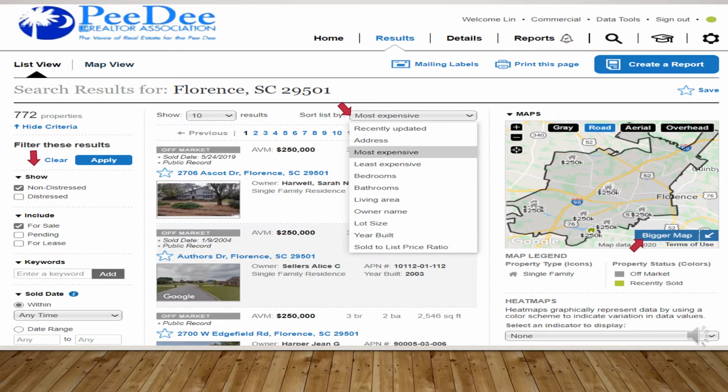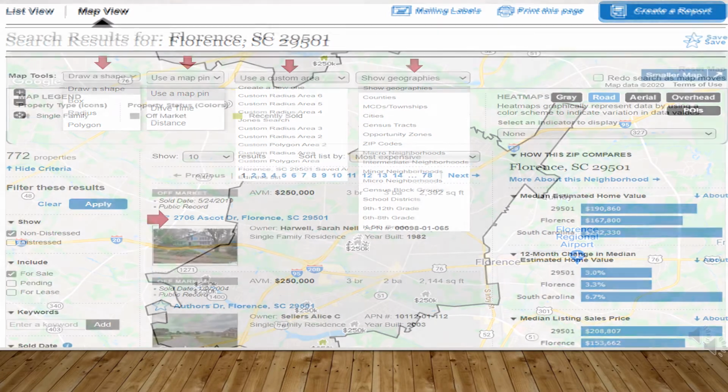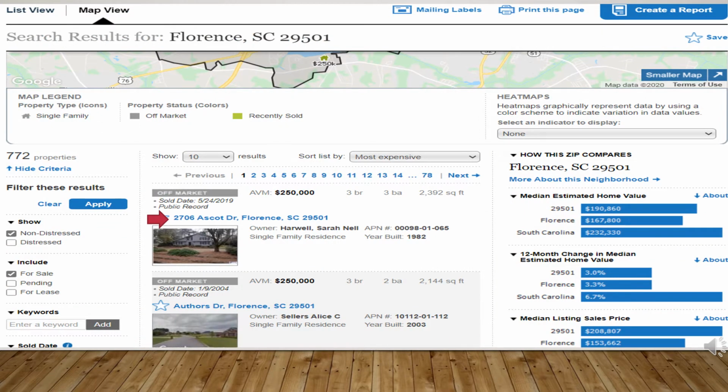To select a view of map results, click on the bigger map and select Map View. From the map, you can define your own search areas by drawing on the map or displaying the outside geography, such as neighborhoods, zips, and even school attendance zones, and then searching one or more of these areas. Results will appear under the map.